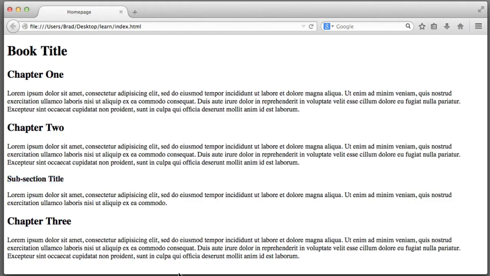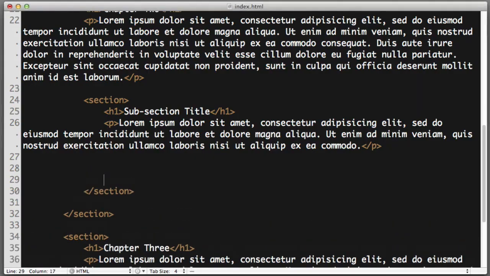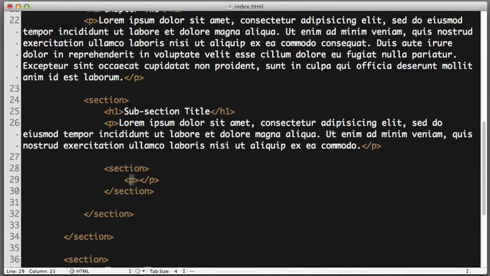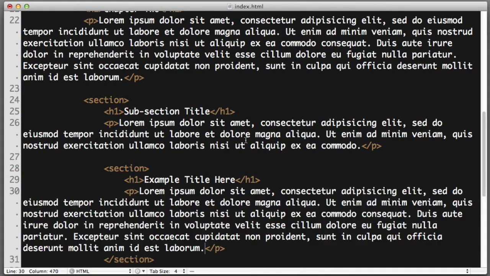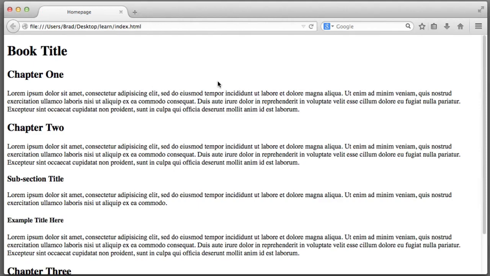So we could theoretically create an additional section within this subsection. Example title here. Create a bit of dummy text. And we see that this new heading is equivalent to what an H4 element would look like if it wasn't in any sort of section.